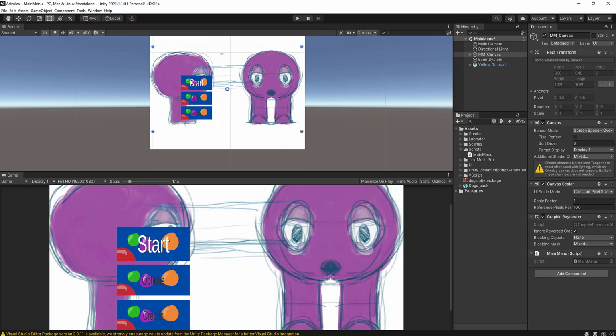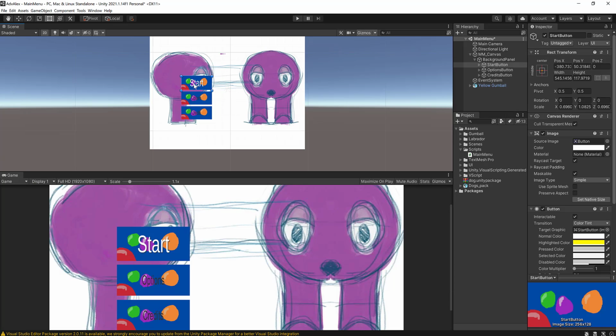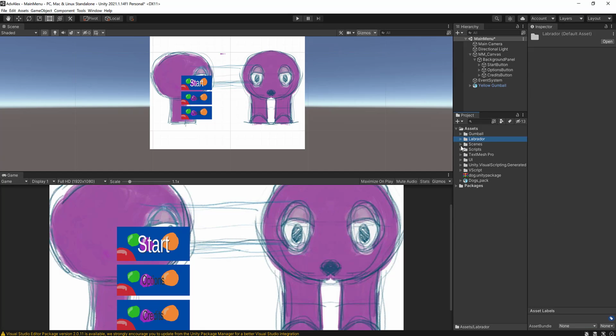So this start right here. Once I click this in my menu, I'd like to have it load a level. So I'm just going to go ahead and notice in our scenes, this is not our scenes, this is a dog, but here we go. Scenes, we have a main menu and then we have a sample scene.